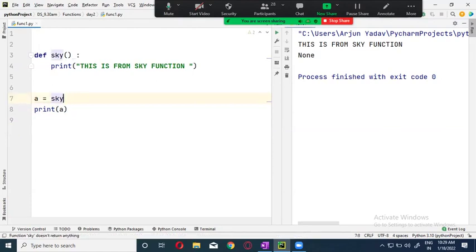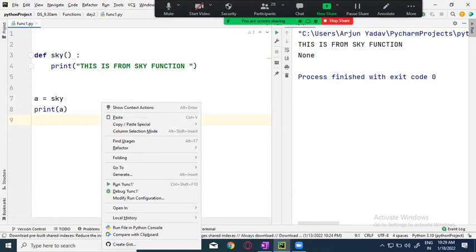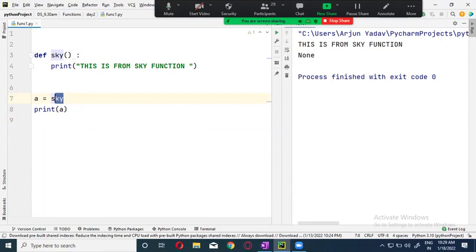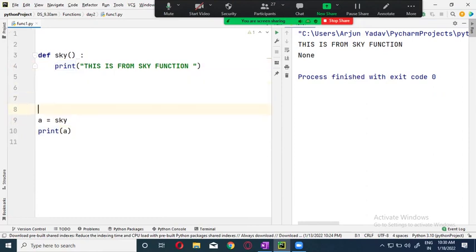Now if I am giving it like this, then what will the A value be? Reference, because this is a variable. This variable is holding what? The address of this one. That is a value only. That value will be passed on to A. Okay, if you print A, what will be coming? Address only.